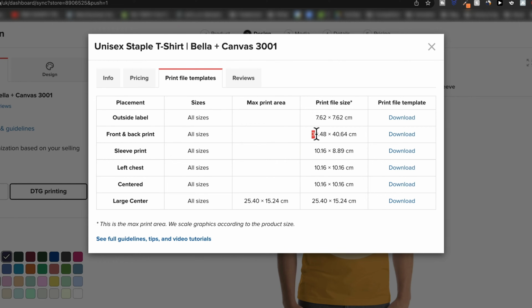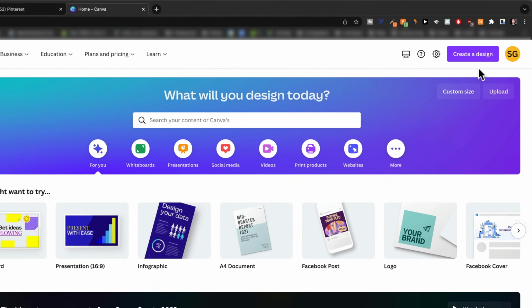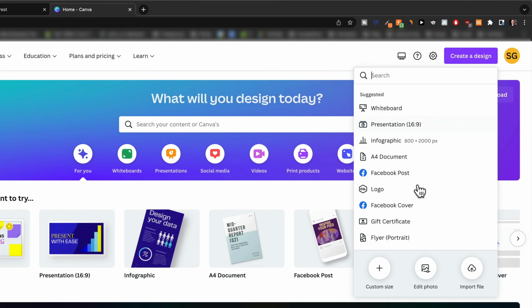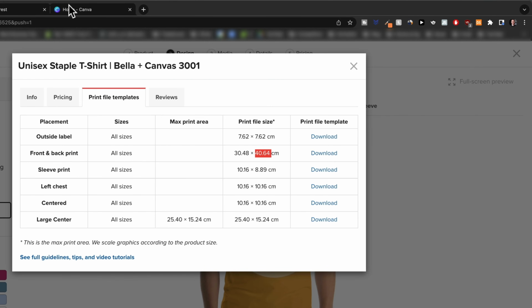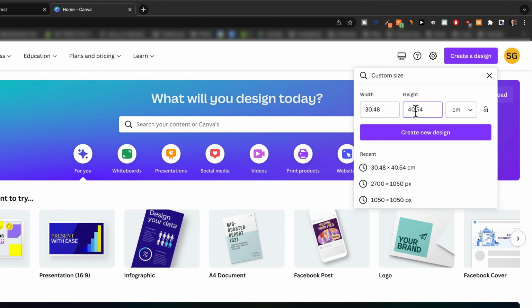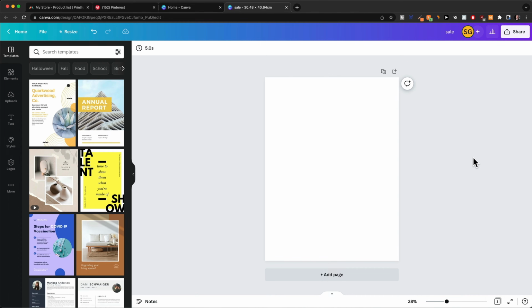What we would simply do is just copy these dimensions. Let's start with this one. Go back to Canva. And then when we click on create a design here at the top, we're going to go to custom size, and then we're going to put in the dimensions here. Now you want to make sure that we change the pixels to centimeters, because this is the dimension that is displayed on Printful. I'm going to paste the width in right here. Then I'm going to copy the height as well. I'm going to paste them in right here. And then we just click on create new design. And that will take us inside of the Canva editor, where we can start creating our designs.